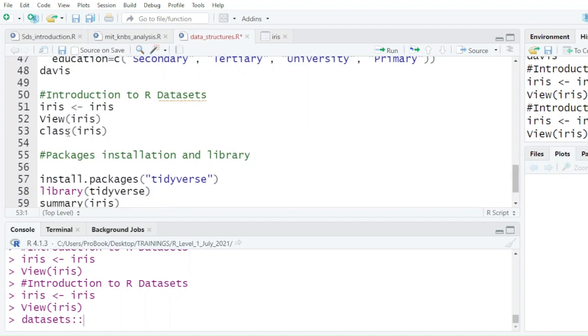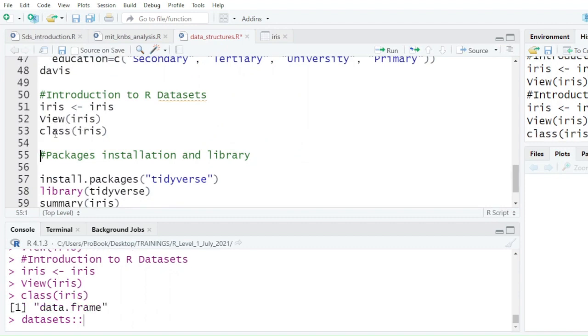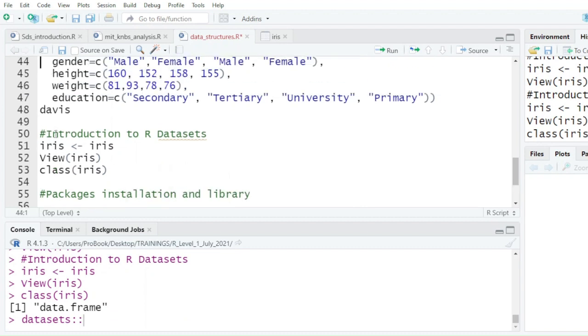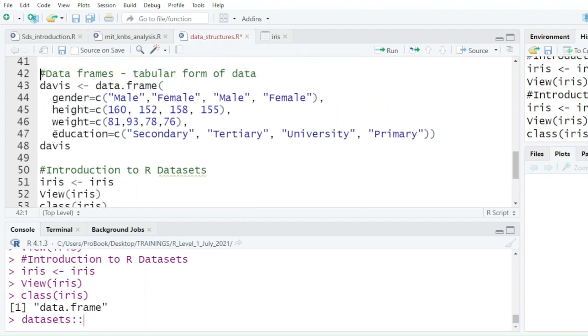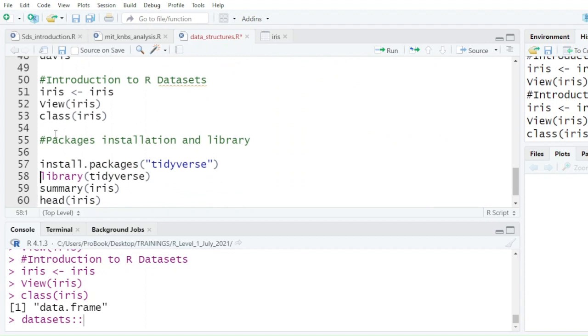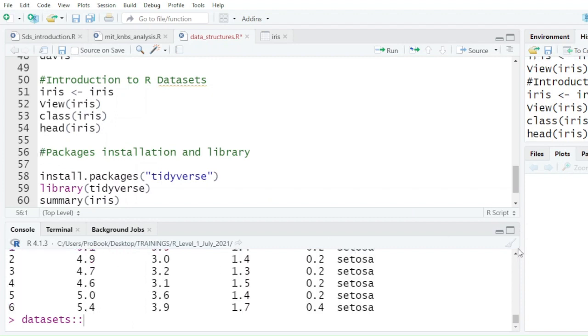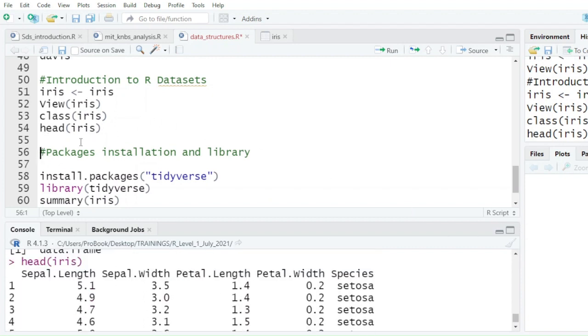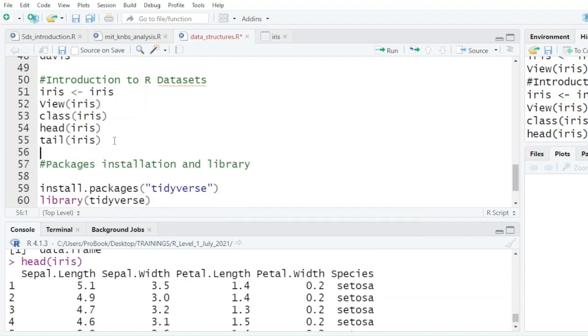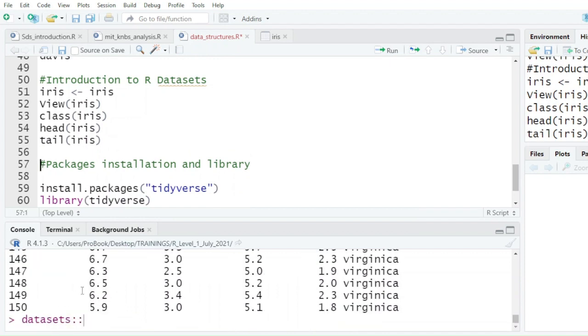Now, when I say class, I want to see what data structure this is. We talked about data frames, which are the most common. We'll be talking about others later on. And the class is a data frame. I can tell it to show me the first few entries. I tell it to show me the head, and it will show me the first 6 entries of my data set. If I say to show me the tail, it will show me the last 6 entries of the data set. You can see the last one is 150, and that is what we have.